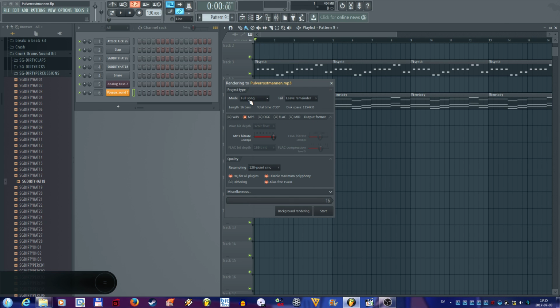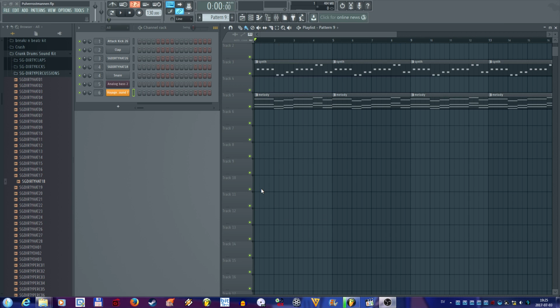We can choose mode full song, leave the rest, and 320 kilobits per second is the recommended. High quality for all plugins and some stuff like that. You can leave this as standard. You just hit start and it will automatically export the file, and you have done your first MP3 with FL Studio.